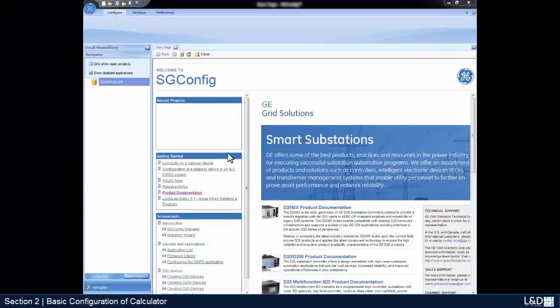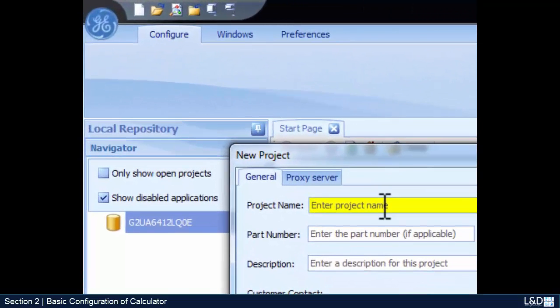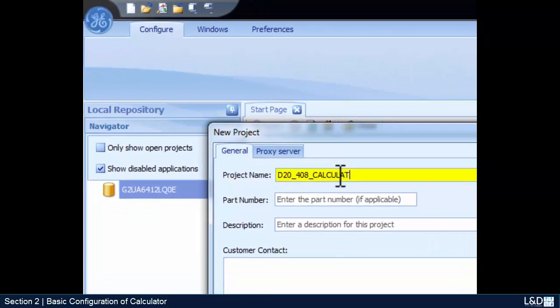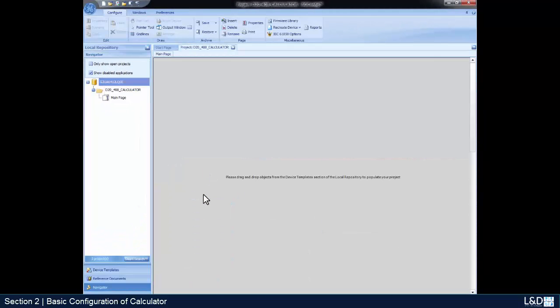So we start sgconfig as per your previous prerequisite labs. We'll do the same in this lab. We just start sgconfig and create a project. So we click on the GE logo and put in the project name as D20-408. Okay, then we click OK. Now my calculator project is ready for adding a device.